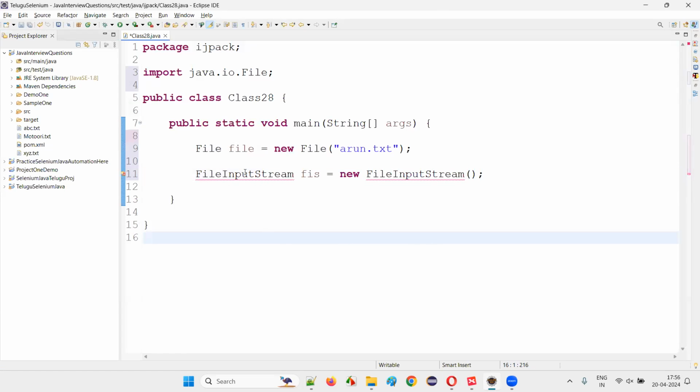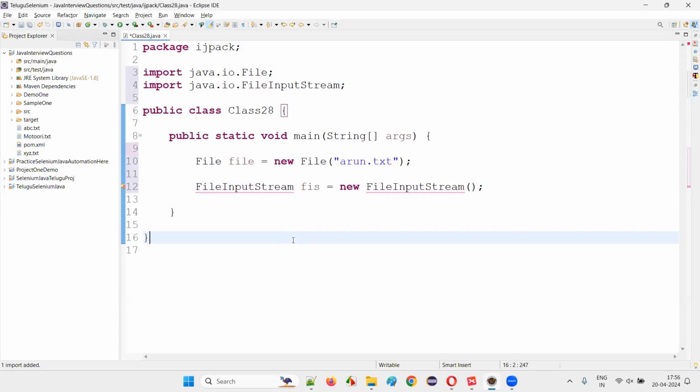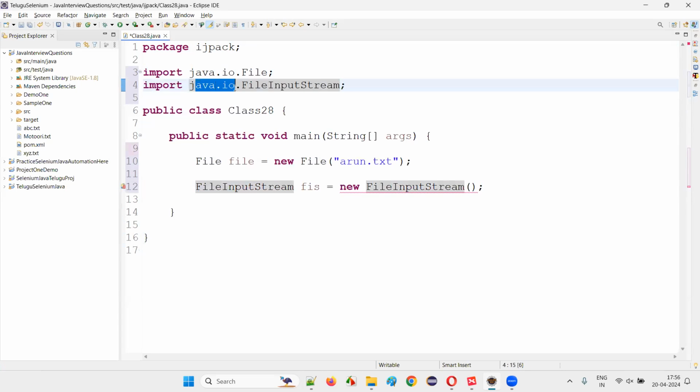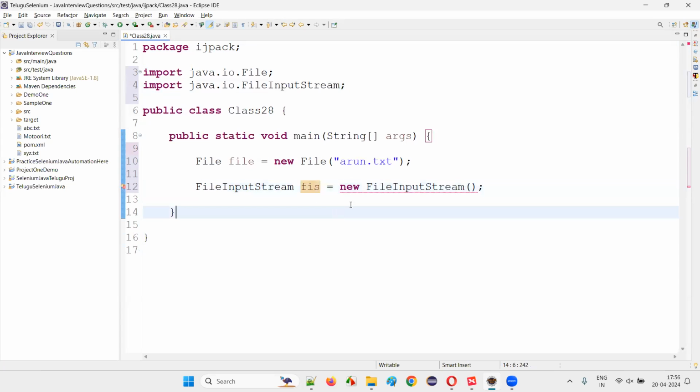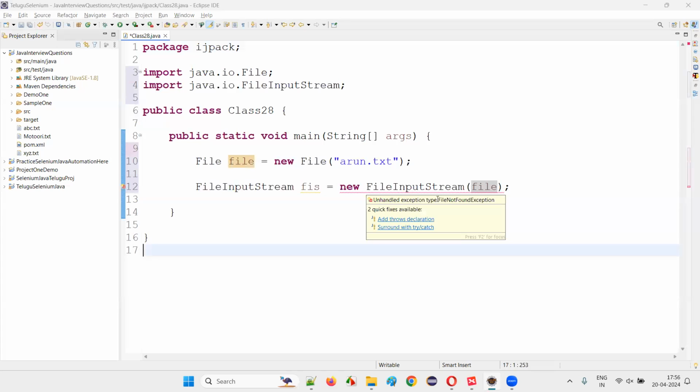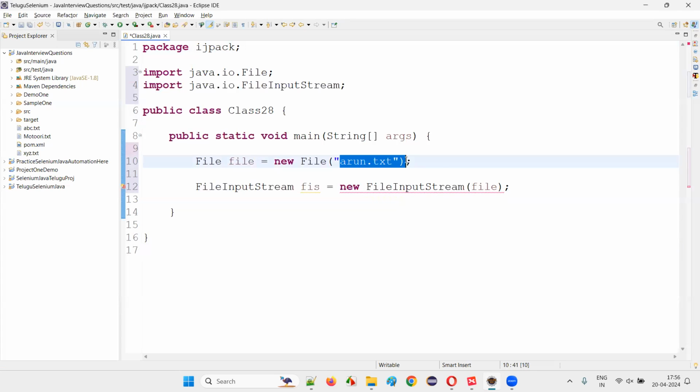When you create an object for this FileInputStream, Control Shift O, it will be automatically imported from the java.io package. This FileInputStream cannot be empty, you have to pass the file. The name of the file, that object reference of the file to which this particular actual file is referring, we have to provide here. Once you provide that, Java is clearly guessing that there is a possibility of FileNotFoundException. What if this particular file is not there?